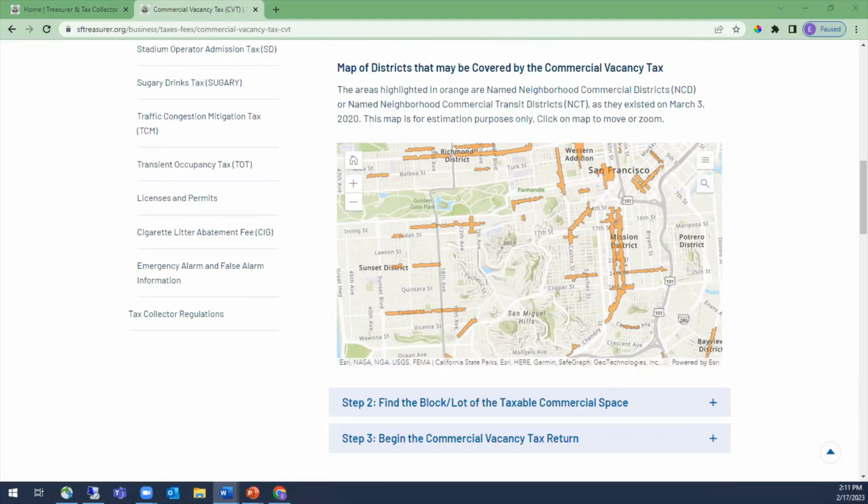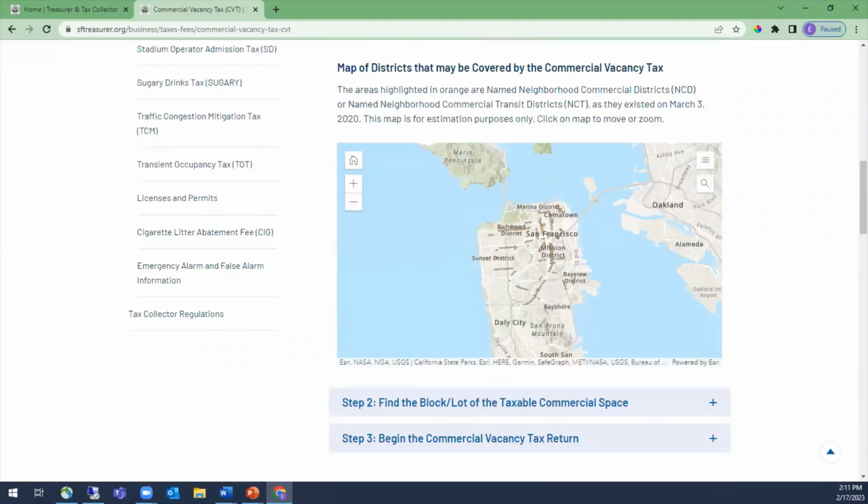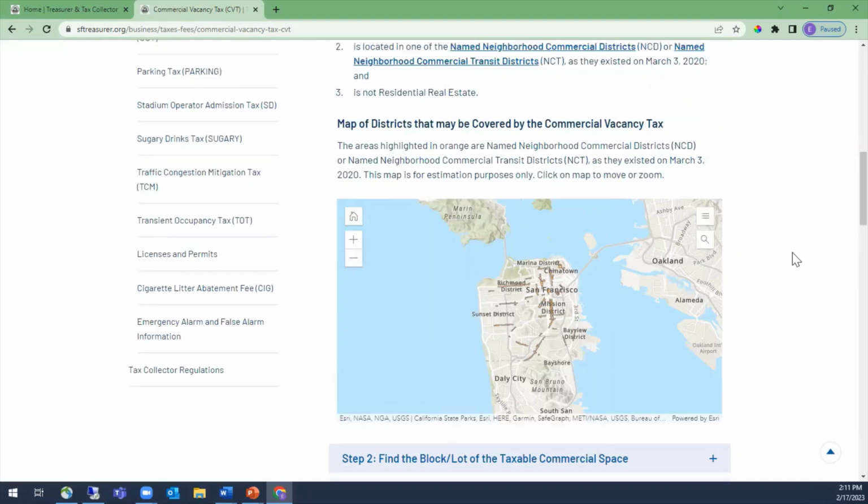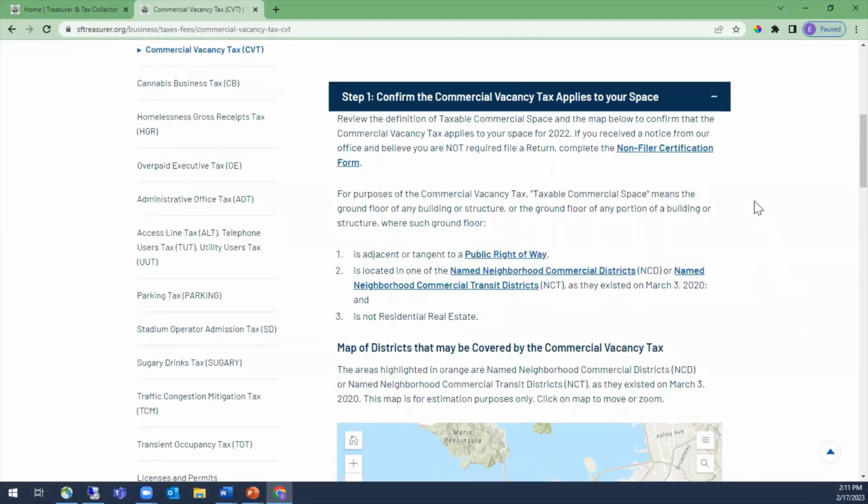If your business or commercial space is not located in one of these orange shaded areas, you will not be required to file or pay the tax. If you received a notice from our office and believe you are not required to file a return, then complete the non-filer certification form by clicking on the link and filling out the form.